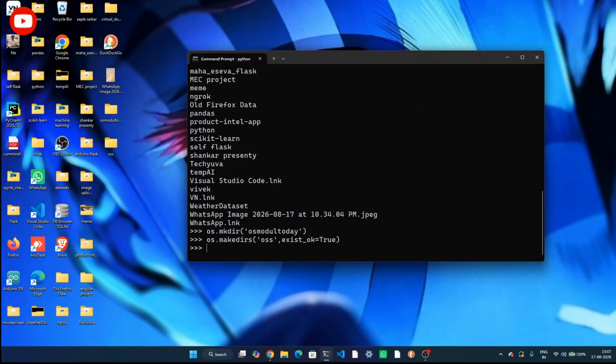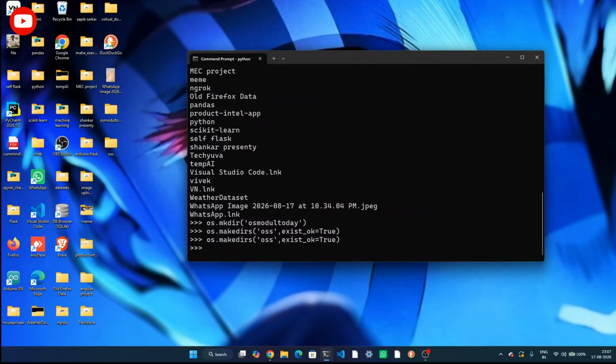So when I hit enter, a directory called oss is created on my desktop. When I try to create it one more time, I don't get an error, because I have written exist_ok equal to true. Now we have four commands: get current working directory, which is os.getcwd. Then we have os.mkdir for making directories, and makedirs for making directories without showing an error. And the last one is os.listdir for listing all the directories.